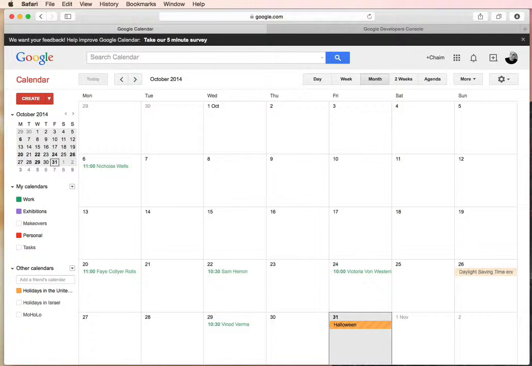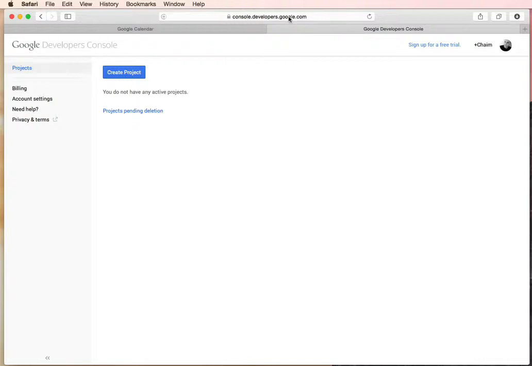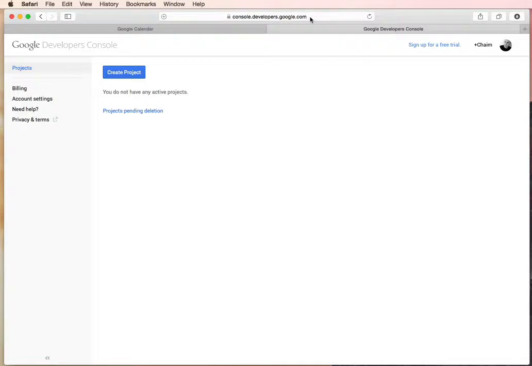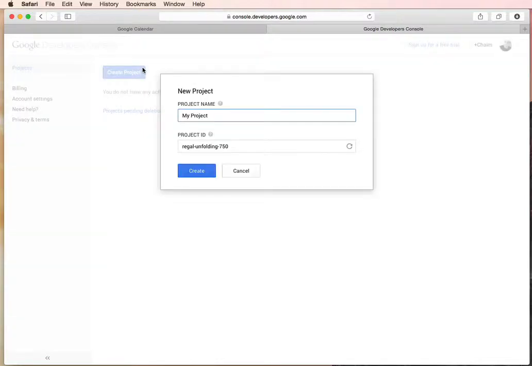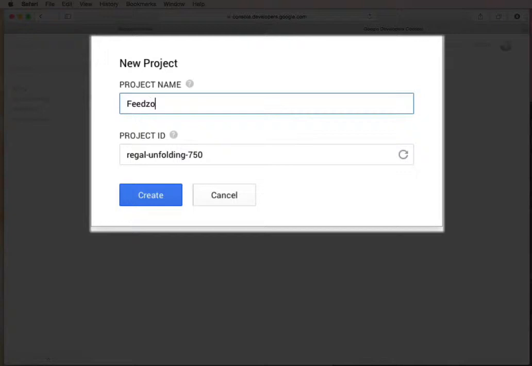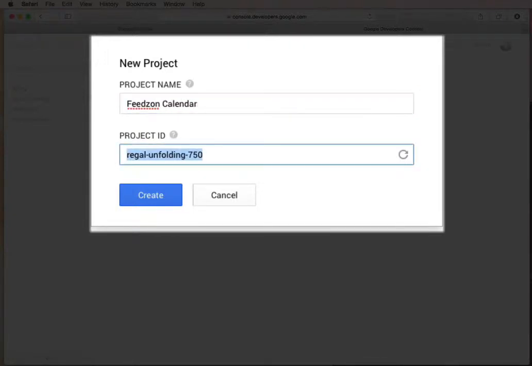And once you've logged into your calendar, open up a separate tab and in the address bar type console.developers.google.com, and that will bring up the page that you see here. And the first thing you need to do is click Create Project, and it will give you a default name. I'm going to change it to feedzon calendar, and it will also give you a project ID.